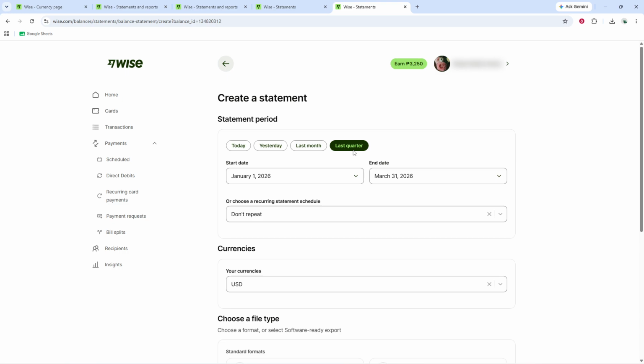If you need a more specific time frame, choose a custom start date and end date instead. This is especially helpful if you're looking for transactions between exact dates for bookkeeping, expense tracking, or record keeping. After that, if needed, select a recurring schedule. This can be useful if you want statements to be created regularly without repeating the same setup each time.